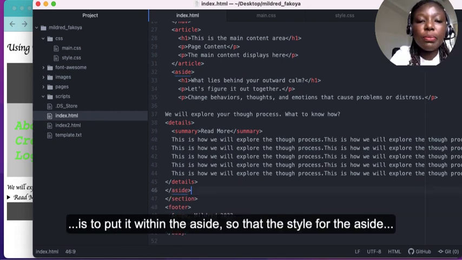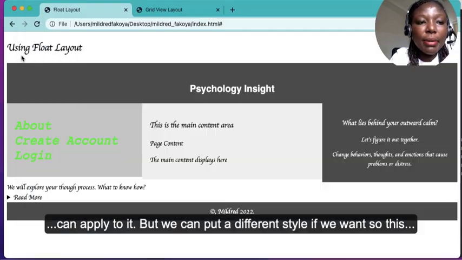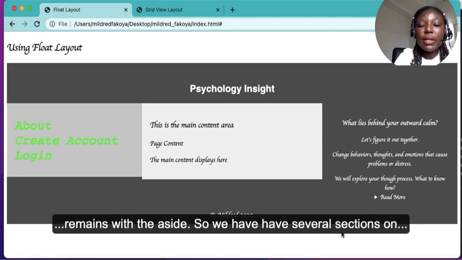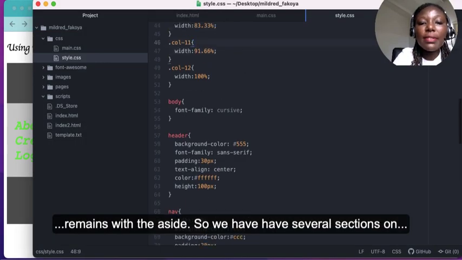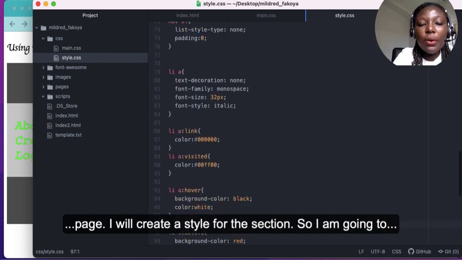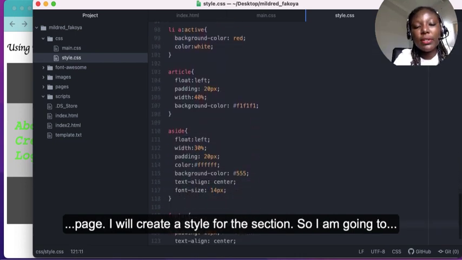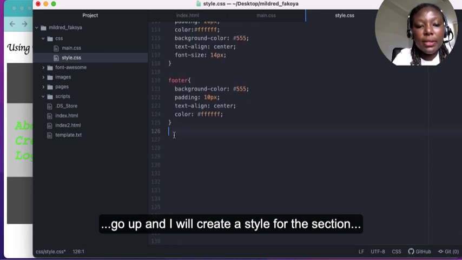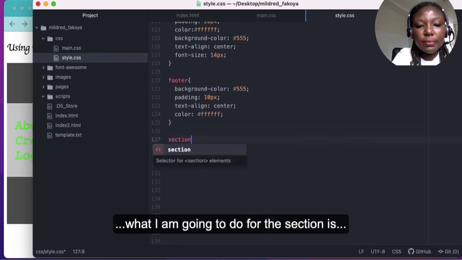What I can do is put it within the aside so that the style for the aside can apply to it. But we can put a different style if we want, so this remains with the aside. So we can have several sections. I'll create a style for the section.